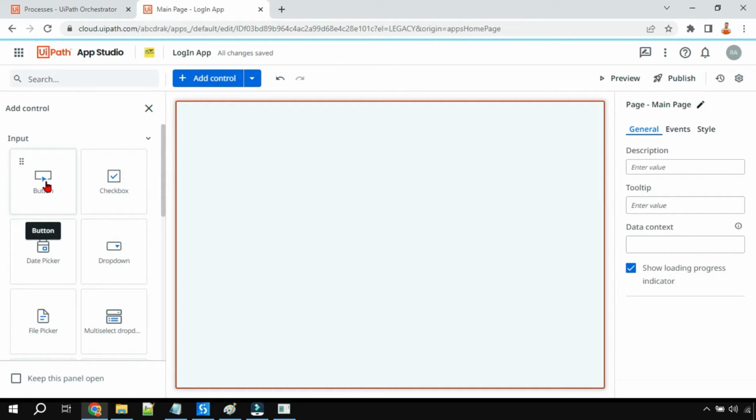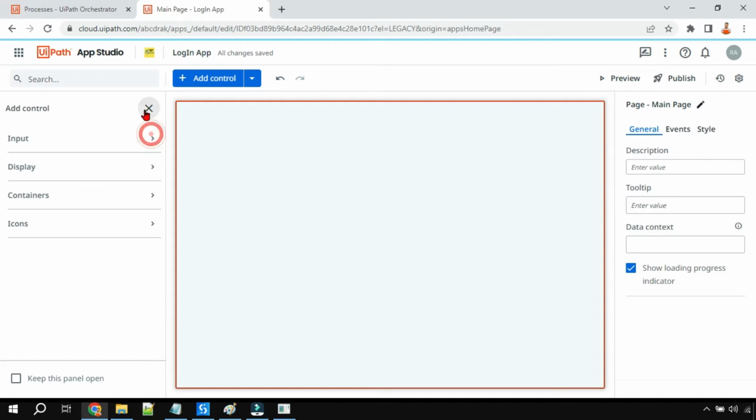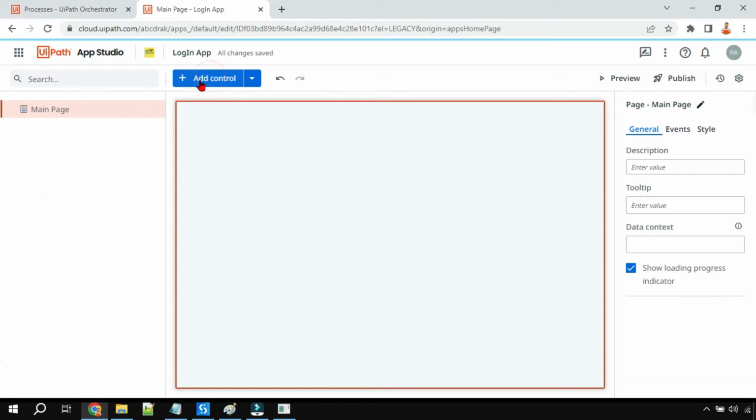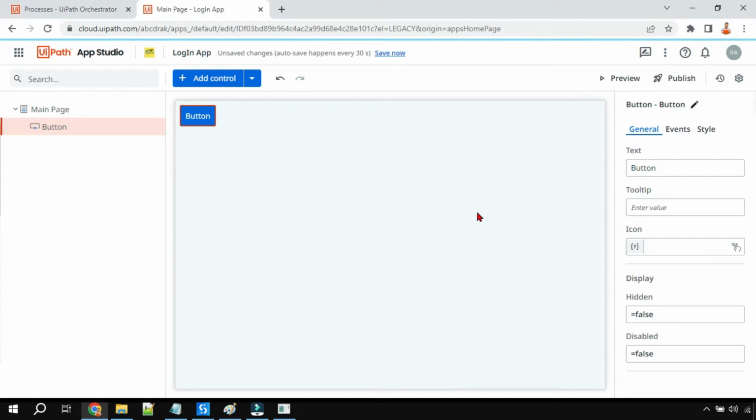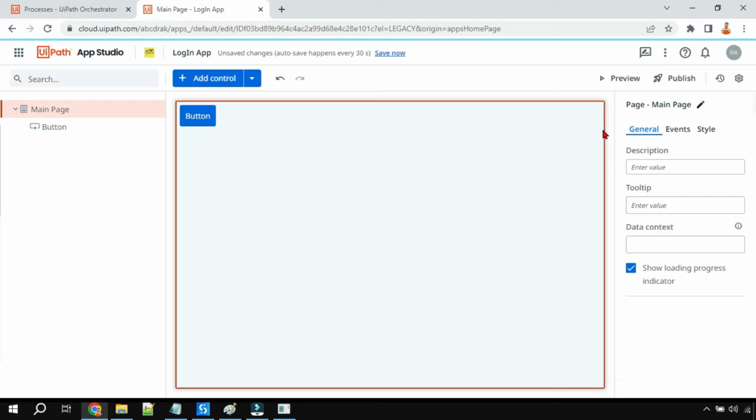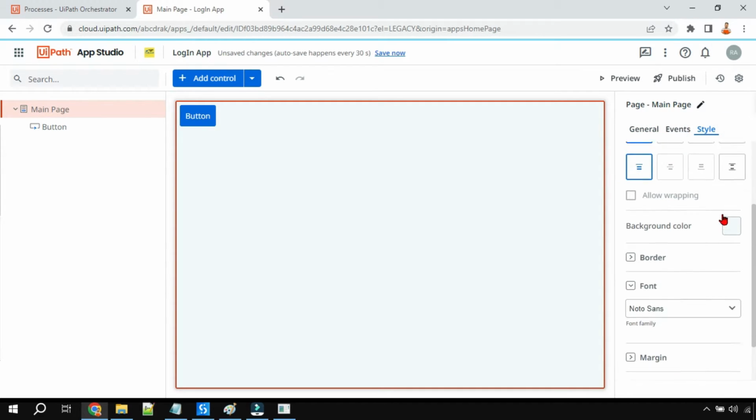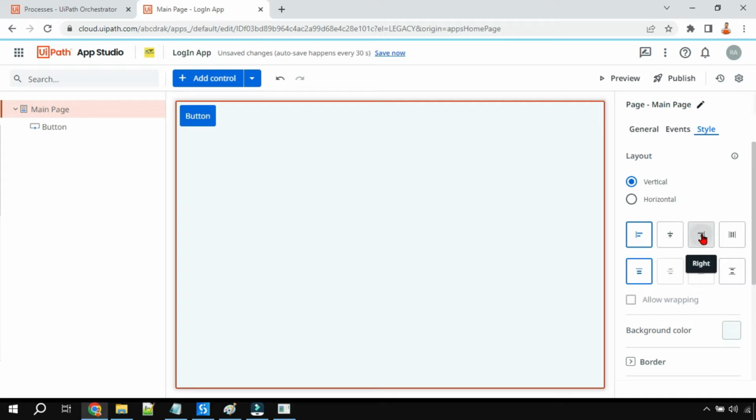So I'll use a button. Click on input. See how I am doing. I clicked on this add control. I clicked on input, and here is the button. I'm going to drag and drop the button to the main designer page. Now in this one, I want the button to be on the right hand side. I'll click on the style. I'm going to select this right hand side, and you can see the button has come.